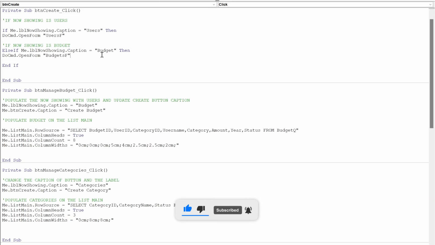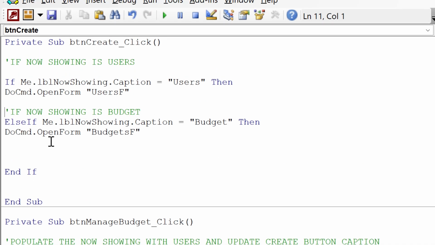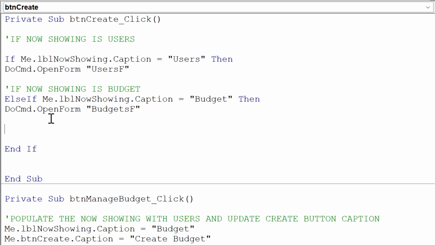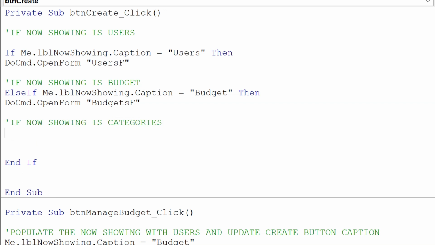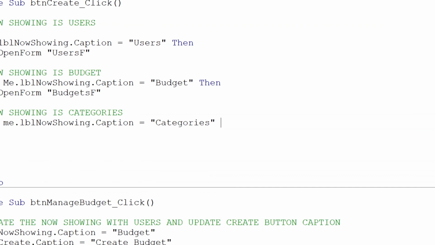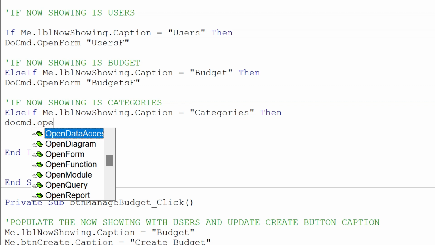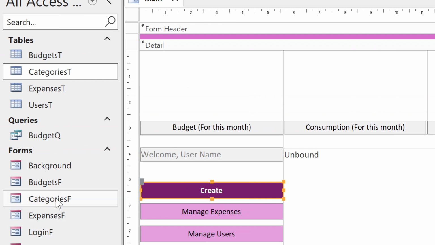Here I am. I'm going to zoom in a little bit so you can see it clearly. So in here, let's copy this comment statement. If now showing is categories, then all right, now we'll say else if me dot LBL now showing dot caption equal categories. All right, then do cmd dot open form, and which form? It's called categories F. That's the name of the form. If you'll see here, categories F.